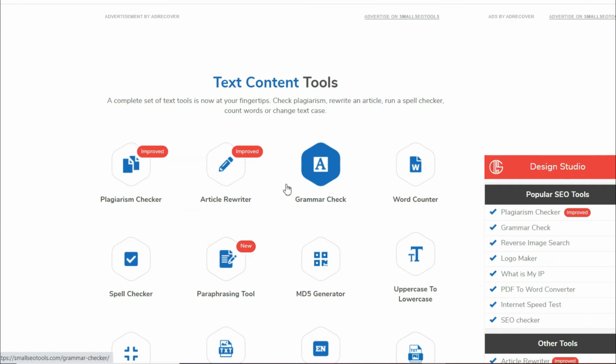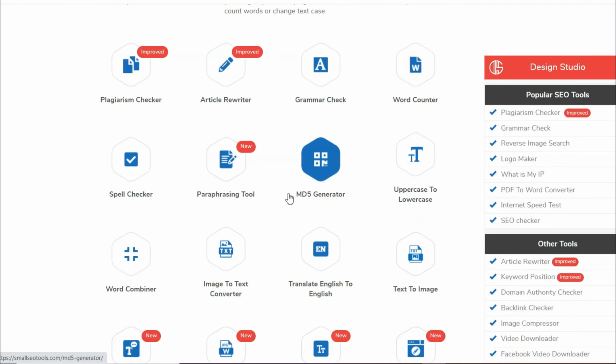This tutorial is very short, where I wanted to show you how you can use this paraphrasing tool to make the necessary changes in the article.